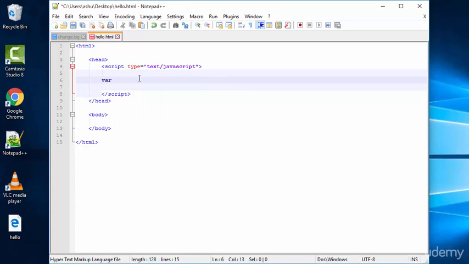Let's say var, and let's use the variable name marks. This variable is going to store the marks of a student. In order to store something into the variable, we use the assignment operator. So we give the equal to sign, and the equal to sign is used as an assignment operator in JavaScript. For example, if you want to assign the value 90 to marks, we type marks equals 90. Once this is done, we end the statement with a semicolon.